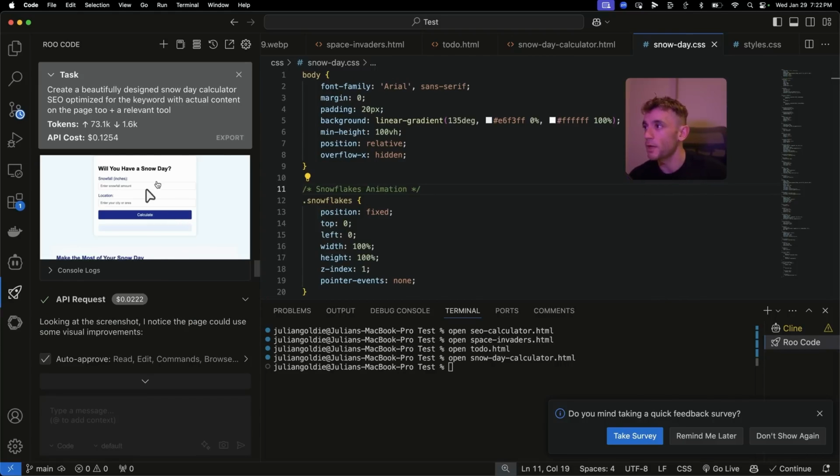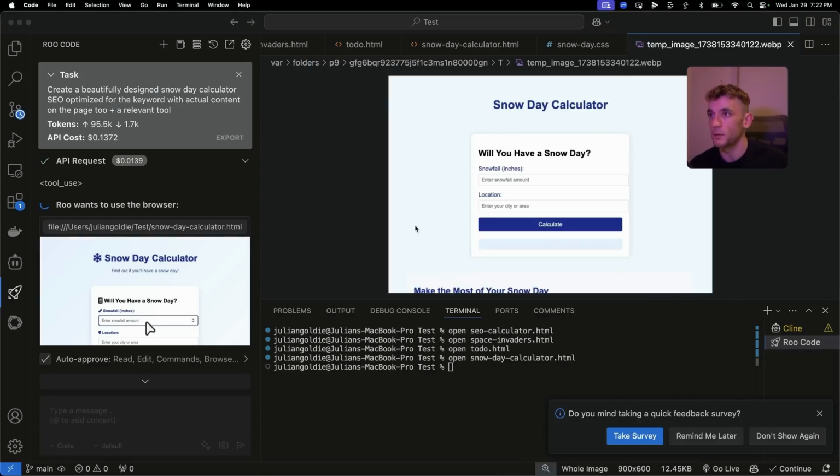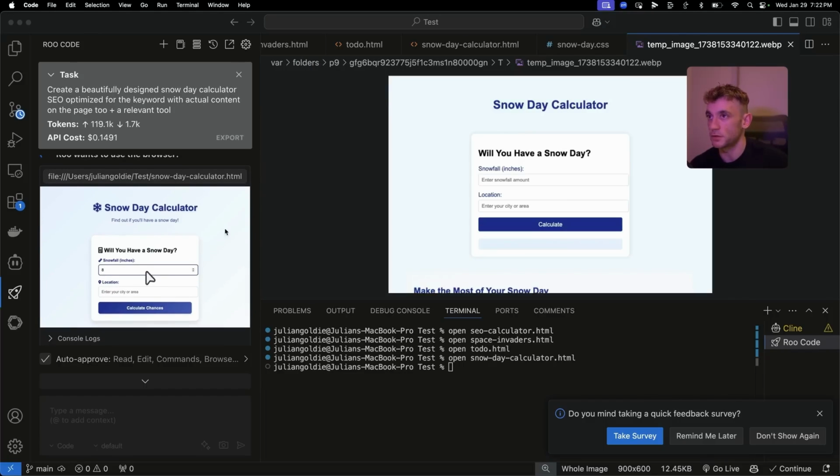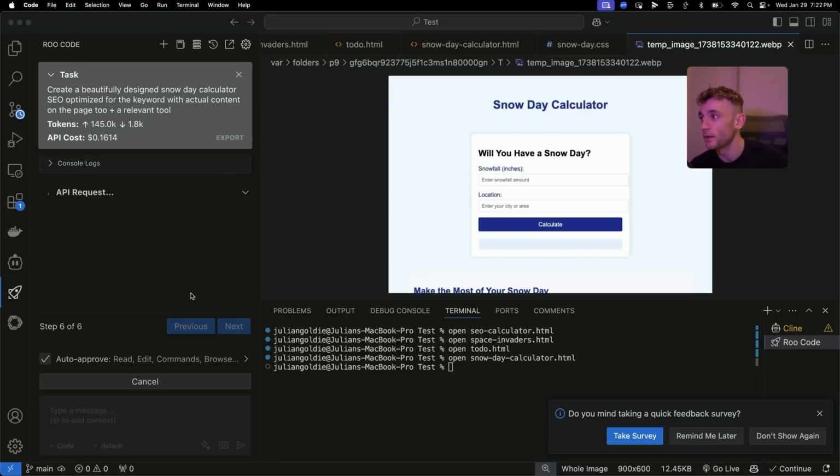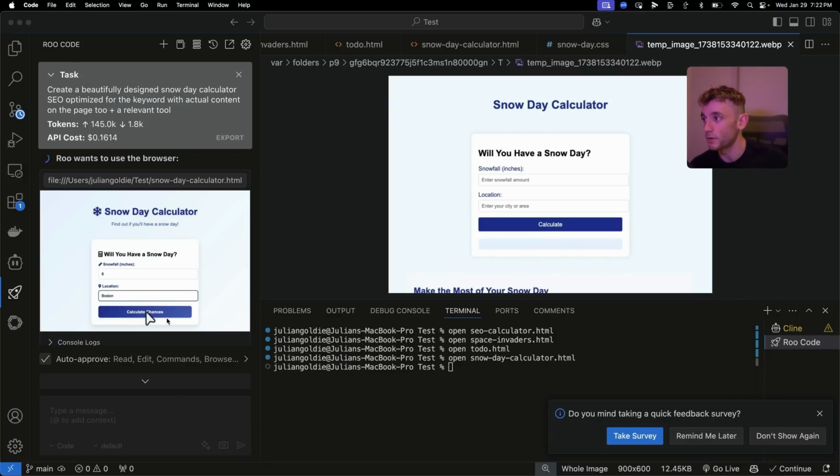So as an example of that, here's the previous image, right? And here's the new image, right? So this was the previous version. It's added an icon there. It's added a nice little sub-headline. It's included some more emojis, and it's also changed the CTA from calculate to calculate chances. And you can see it's actually testing it there. So I actually typed in Boston to test out the tool, and then it's running through. So it will click calculate chances, like you can see inside the browser.